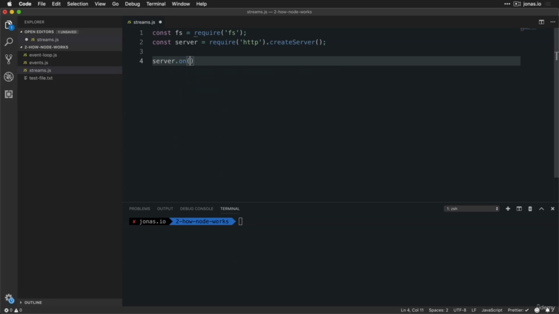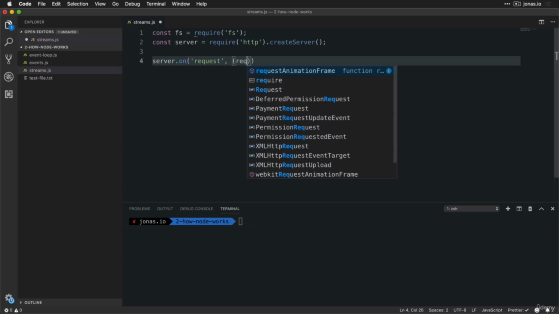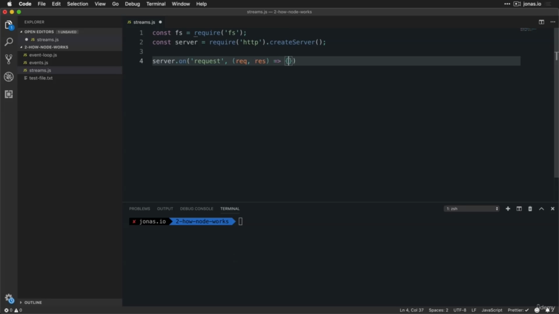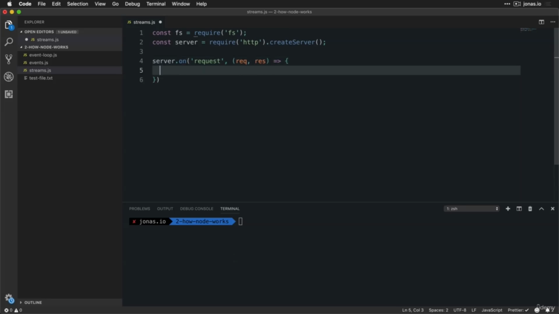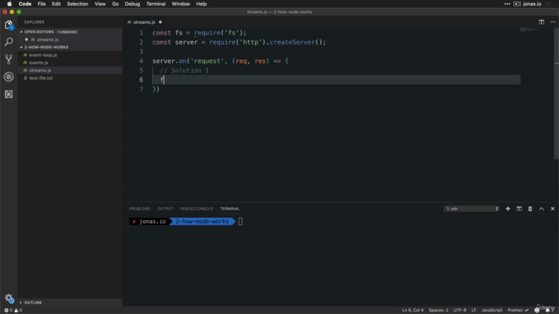Okay, and so just like before, let's now listen to the request event and specify our callback here. So the first solution that we're going to use is the easiest and most straightforward one, which is to simply read the file into a variable, and then once that's done, send it to the client in a way that we already know how to do it. So that one's very simple. And let me write a comment here for that. So solution 1.